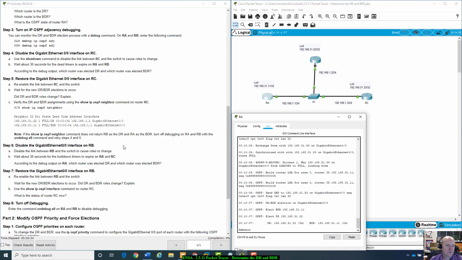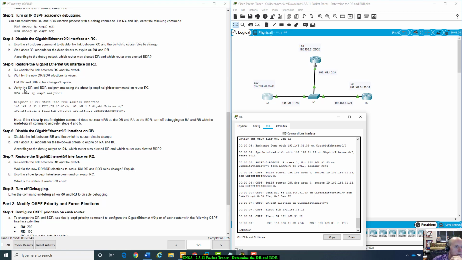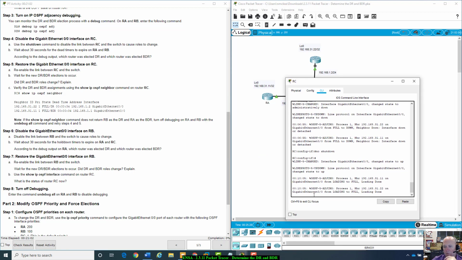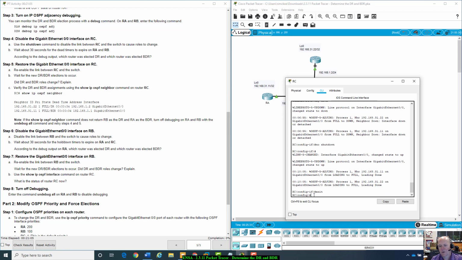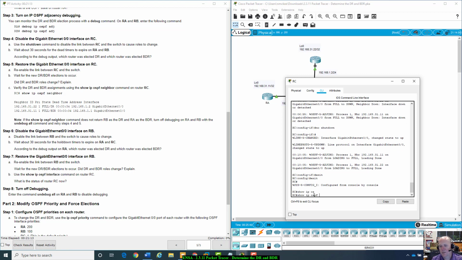All right, so the next thing I want to do, let's see. Okay, so let's see where we were at. All right, so verify the DR and the BDR assignments using the show IP OSPF neighbor command on router C. All right, so let's go back here. Let's exit out of that, exit again. We could have done end and go all the way back to the privileged exec mode, but that's fine. All right, so show IP OSPF neighbor.